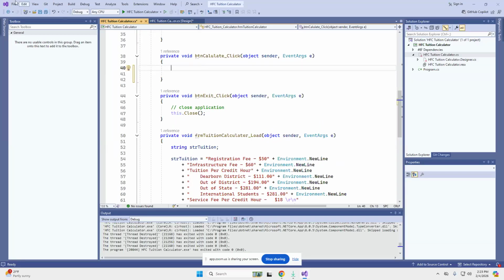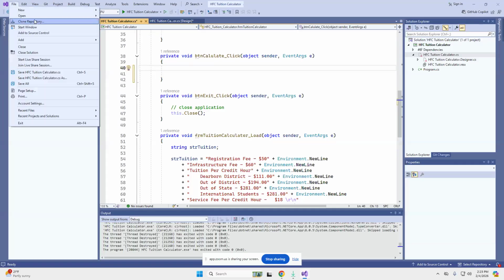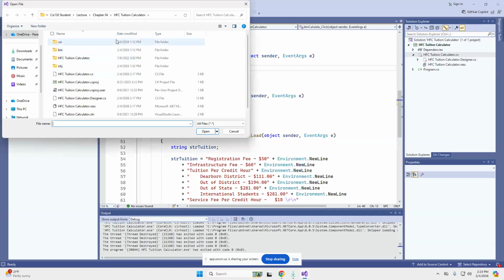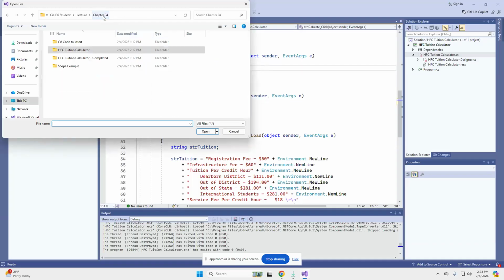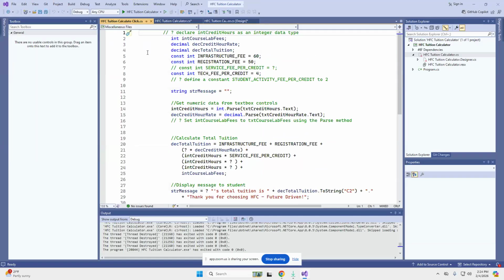Now I'm going to do a file, open, file. Then I'm going to go back to my chapter 4 under my lecture folder. I'm going to go to C# code to insert. And I'm going to click there and open it up.